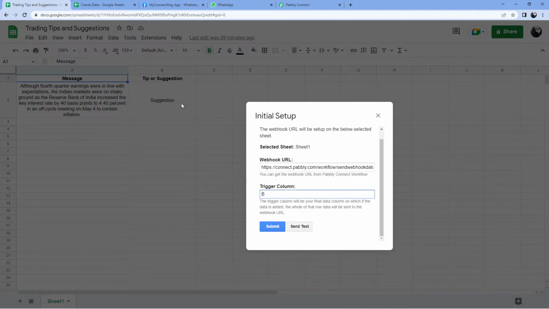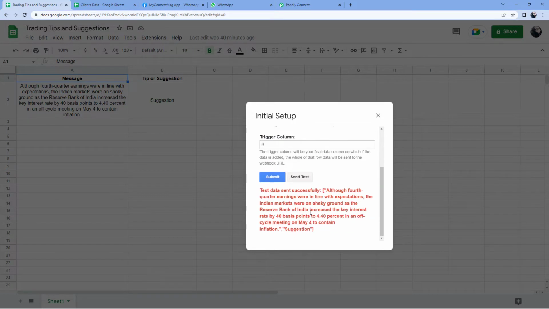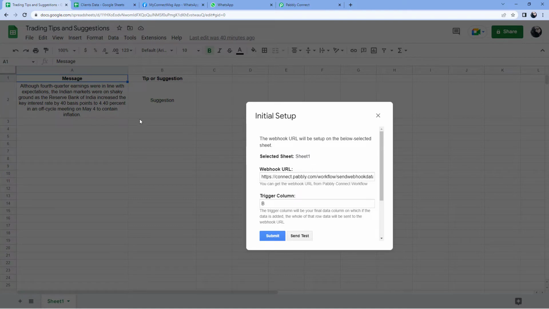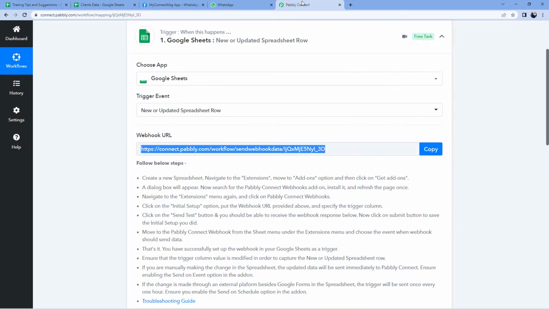According to your sheet, column B, C, D, F, G, etc., any column could be your trigger column. Just make sure that column is the last data entry column of your spreadsheet. After entering the trigger column, we'll click on send test. As we click on send test, the test data of the very first row after the headings is automatically sent to this webhook URL, and we can see the data of this same row inside Pabbly Connect.